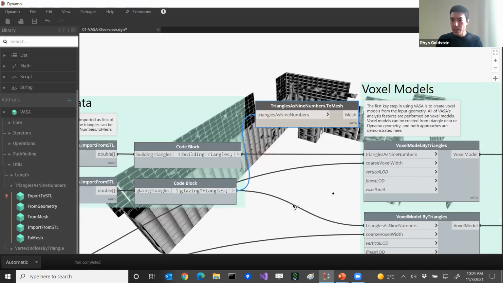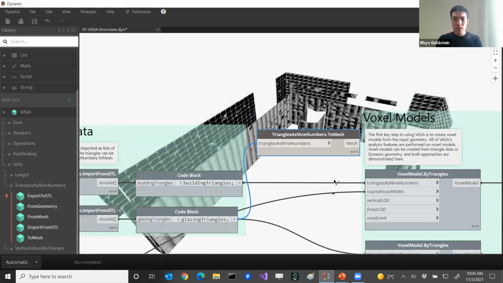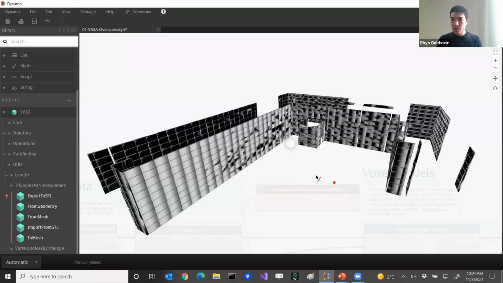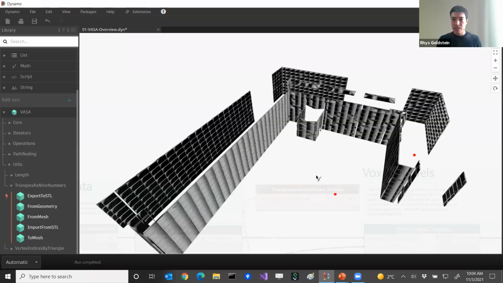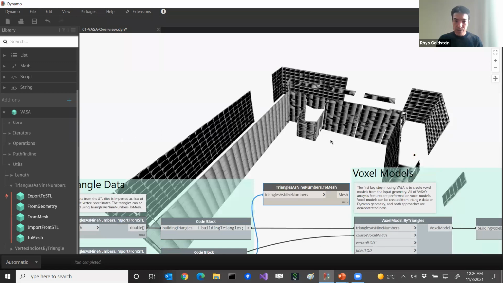The reason why we handle glazing separately is because we want to exclude the glazing when we do visibility calculations, because you can see through a window. But we want to include the glazing when we do pathfinding, because you can't walk through a window. Okay, so that's the triangle data.